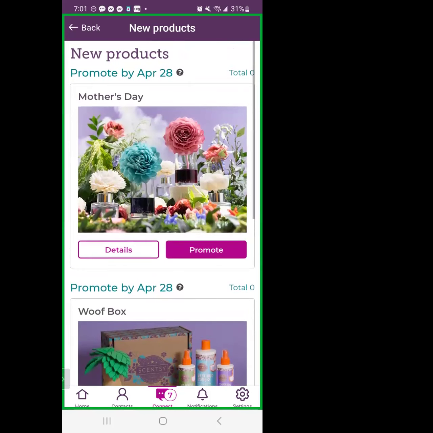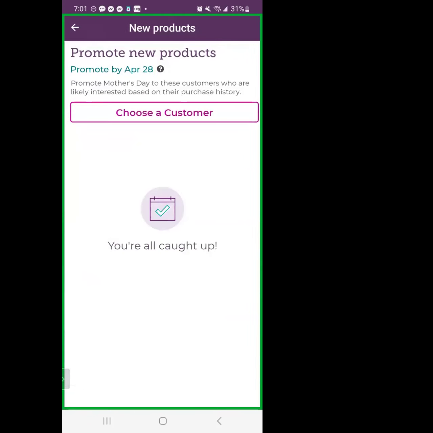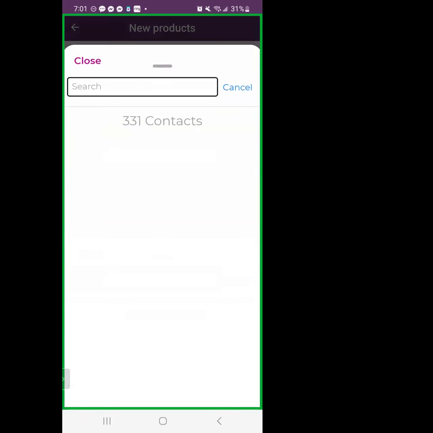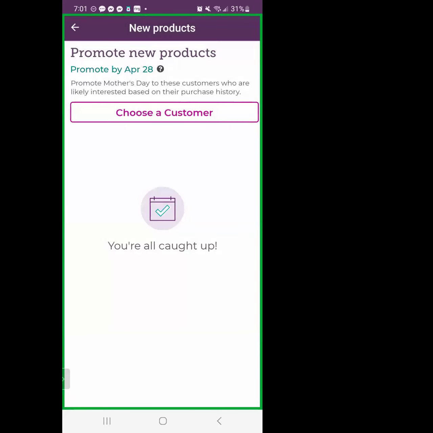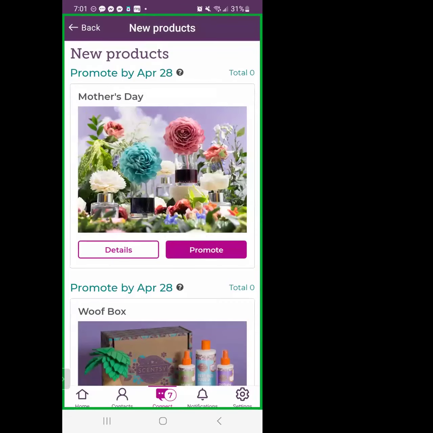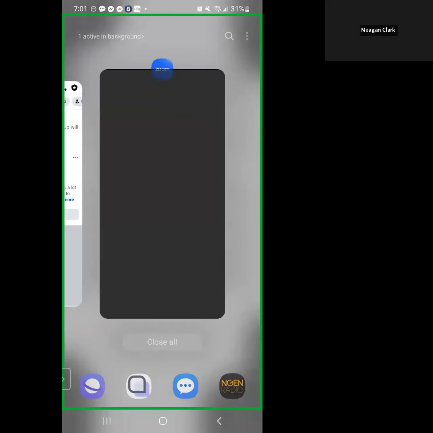Let's say I don't think I have anybody to send them to because I've already sent them, but let's just see what it looks like. For example, this is the Mother's Day collection. I'm going to click on promote and choose customer. Hypothetically, if there were some names where the blank space is, you would click on their name, then click on email, and it would automatically send out an email to that customer with your shopping link. And then you're done. How cool is that? I absolutely love that. But that's really all I wanted to share with you on that part.